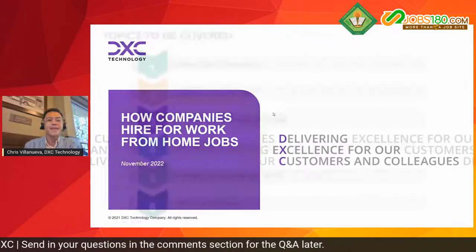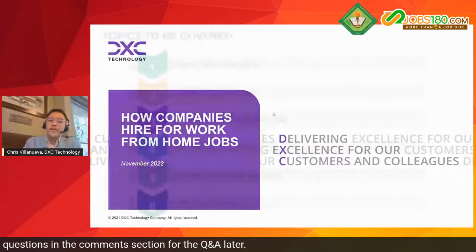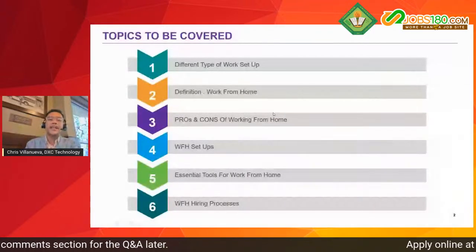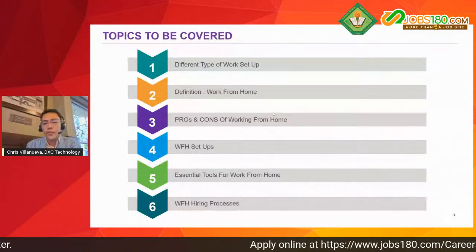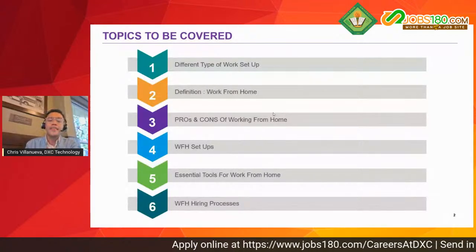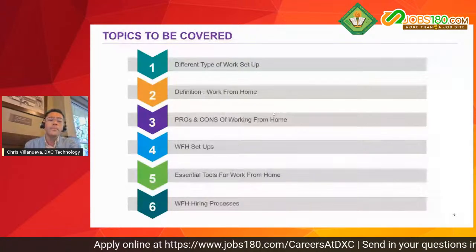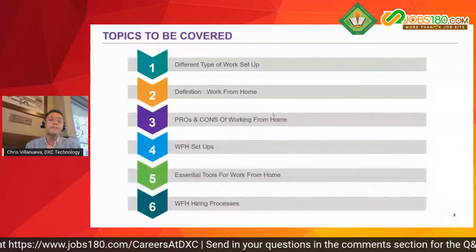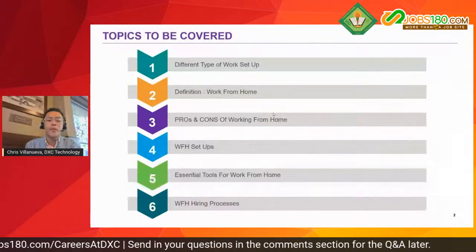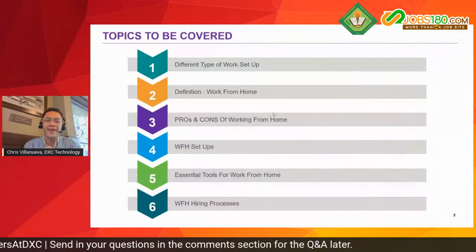All right. So what we are to cover will be divided into 6 subtopics. That would be first, different types of work setup, then the definition of work from home, pros and cons of working from home, work from home setups, essential tools for work from home, and work from home hiring processes.